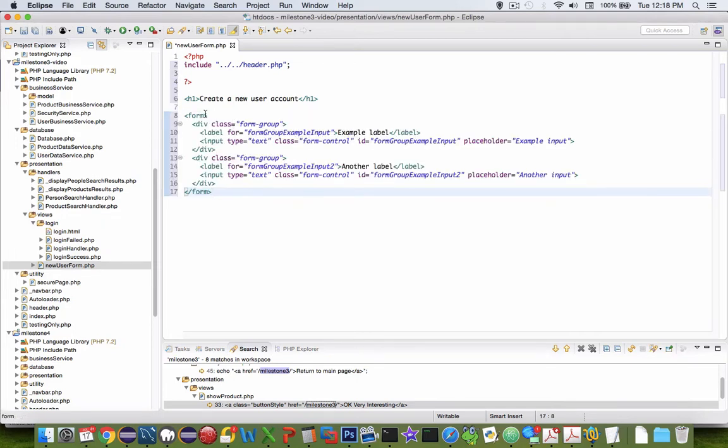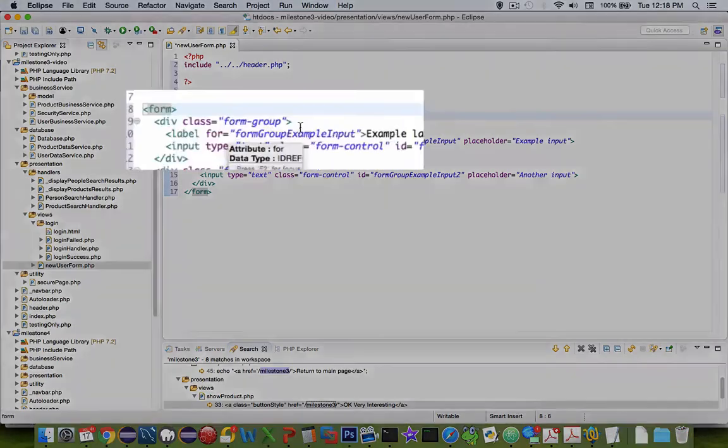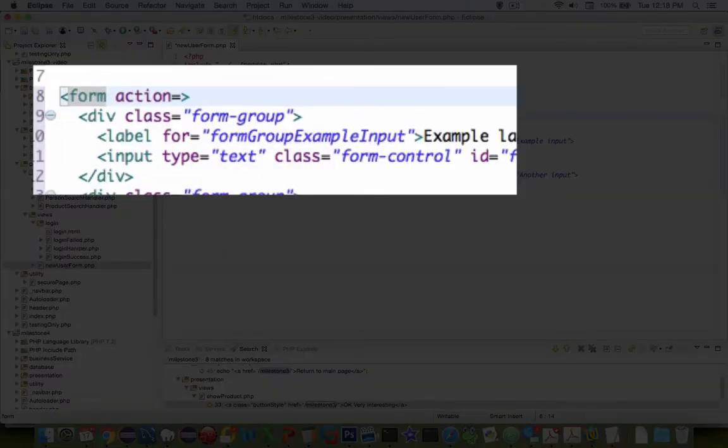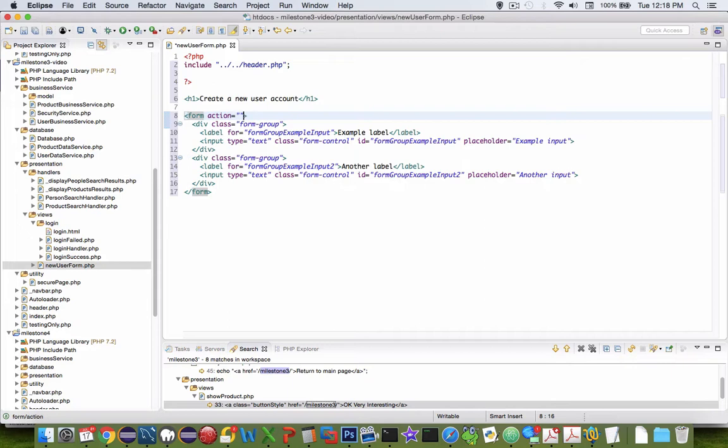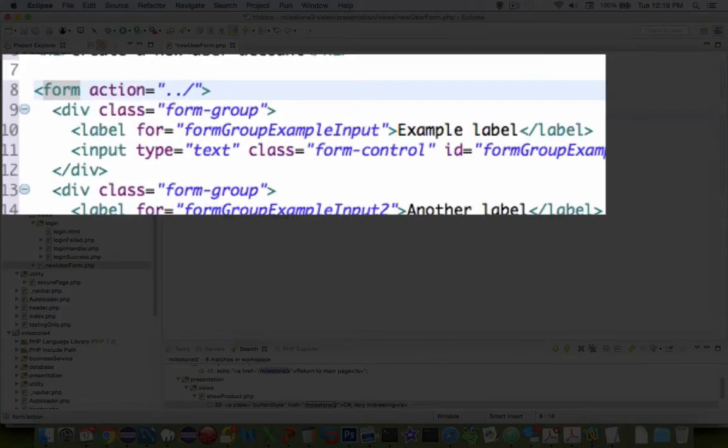So the form is going to, first of all, need an action. And that is going to become the next phase of our videos. So the action is going to be a handler inside of this folder here. So we're going to go up one folder and then come into handlers. So let's go double dot and handlers. And we'll call this thing process new user.php, and then we'll rename all these things in here.